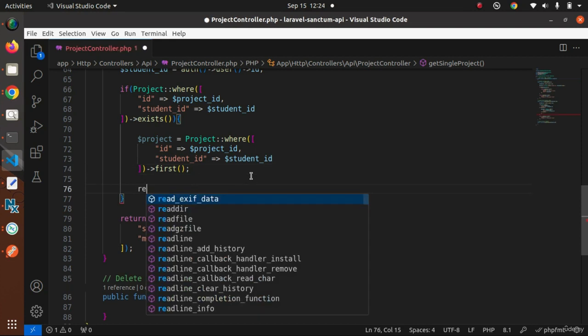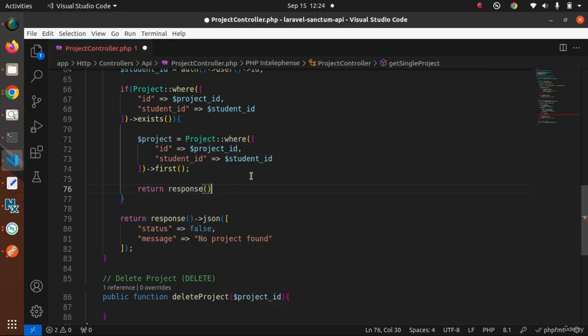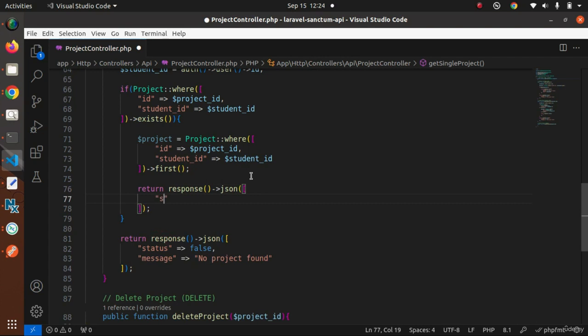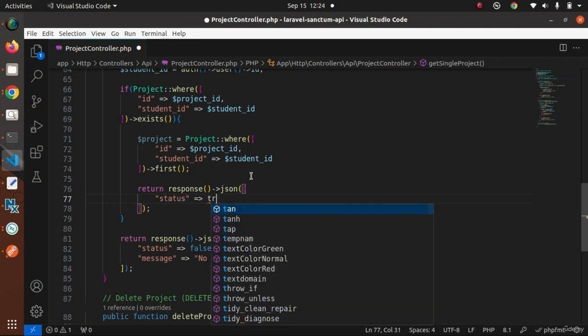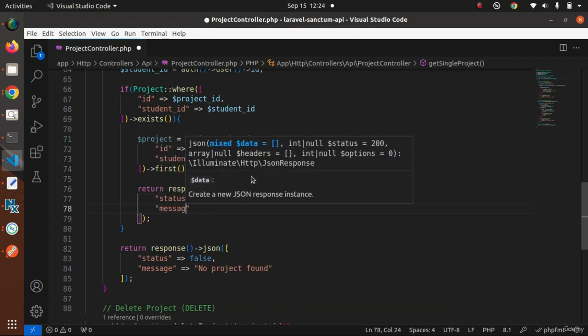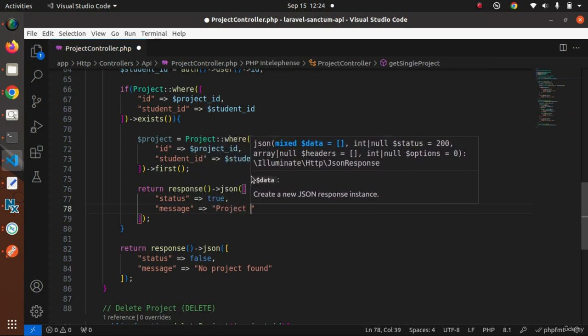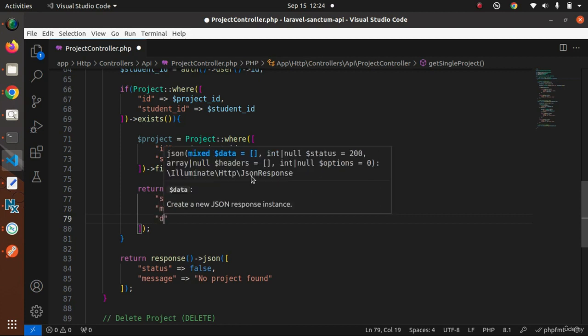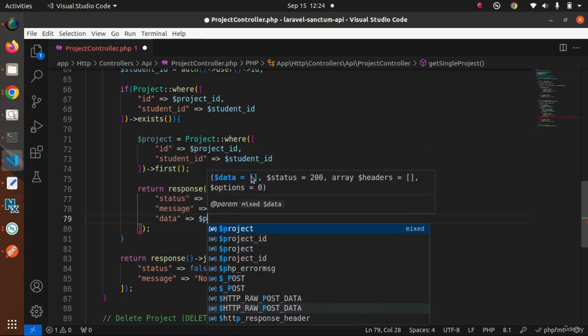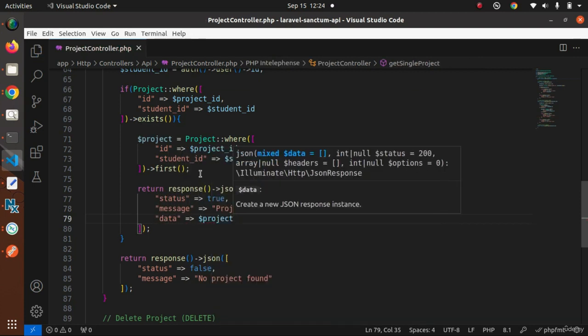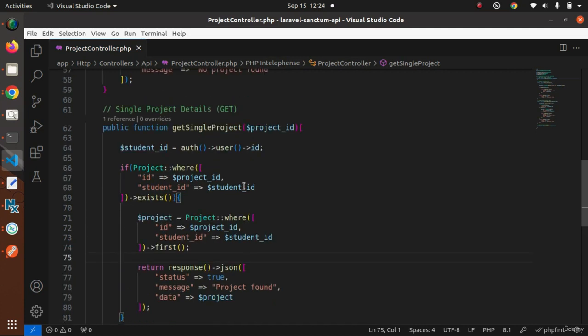So here let's return response JSON, status equals to true, message project found, and here data equals to project. So successfully, this is all about the code of the Get Single Project method.